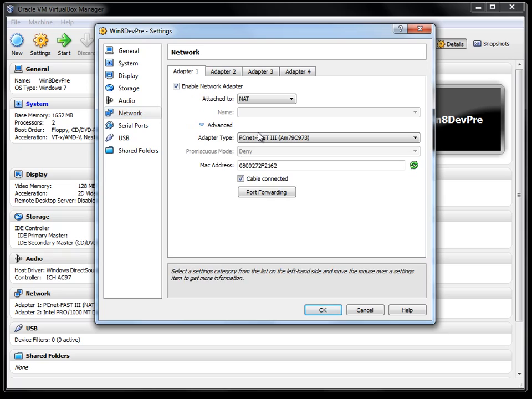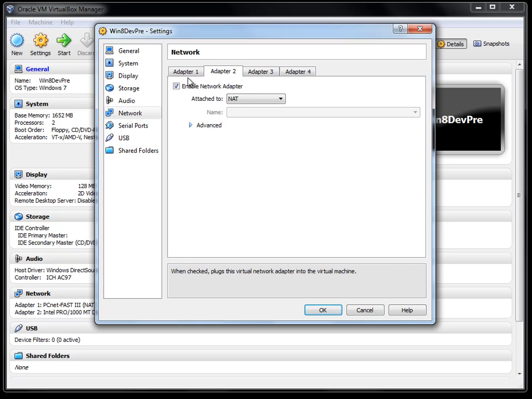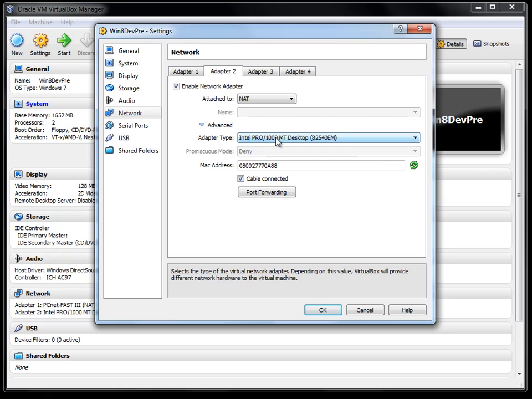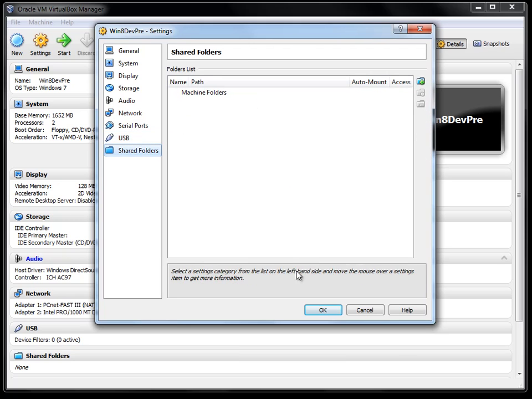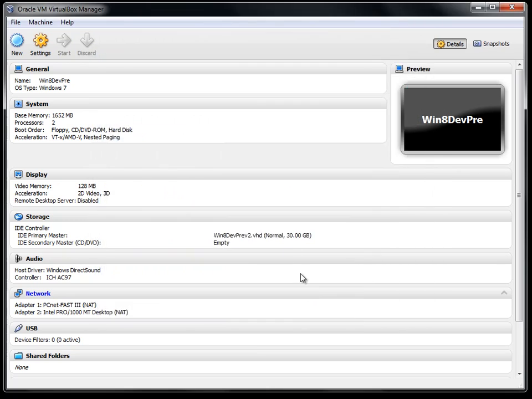I had trouble with the PCnet-FAST III network adapter, so I put in the second network adapter, which is the Intel PRO version, which works perfectly well. Windows was able to find a driver for it straight away, so that's cool.